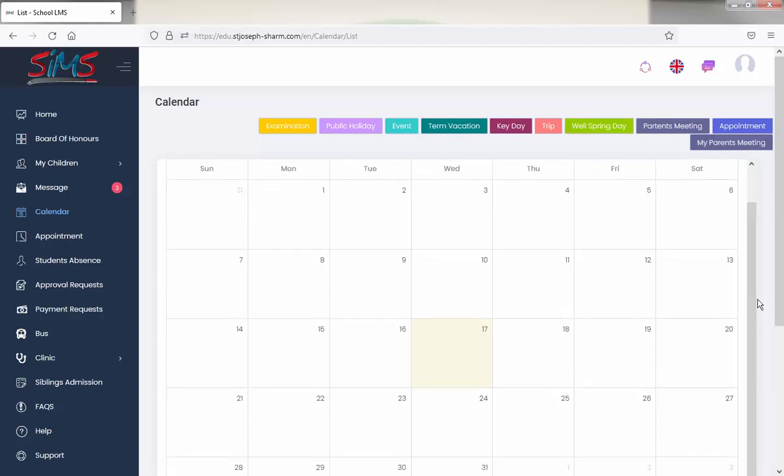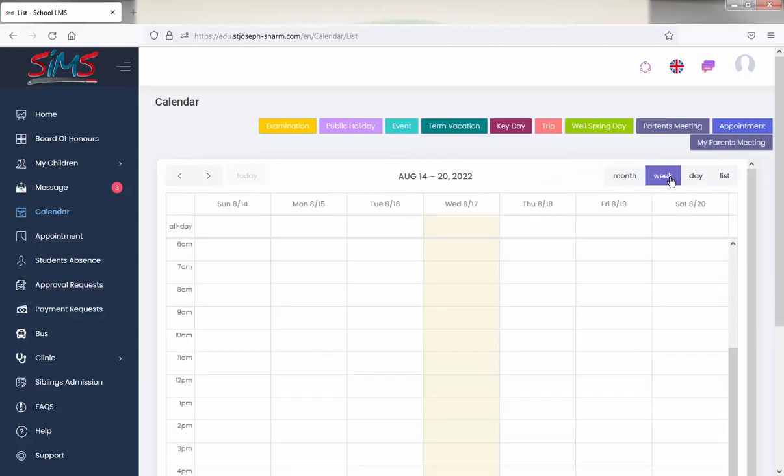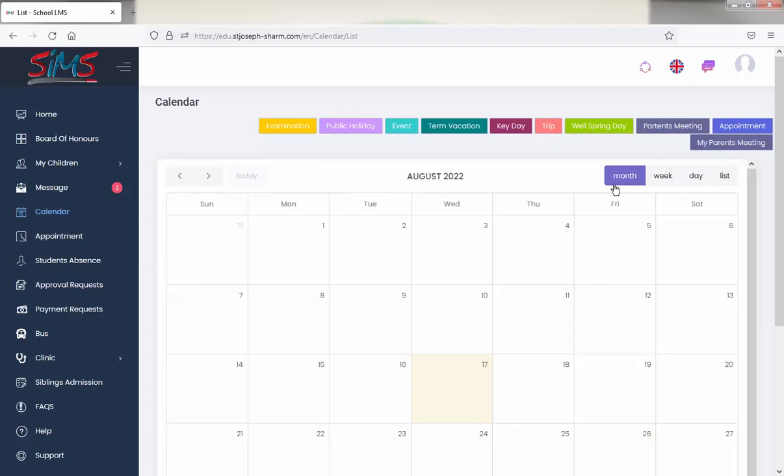طبعا نتيجة المدرسة اللي هو زي النتيجة السنوية بتورينا الشهور اللي موجودة، ممكن نعرضها بالأسبوع as a week. We can show it as a day, no matter what. But in the end we can see the month and if there's any special occasions.